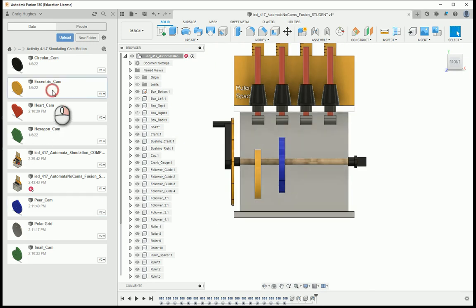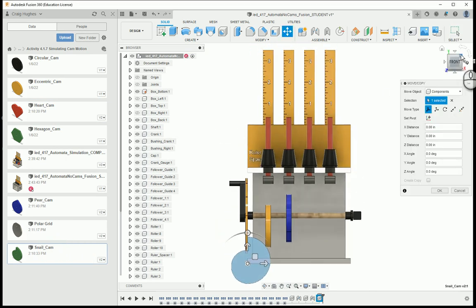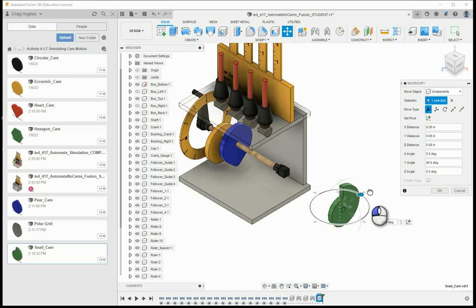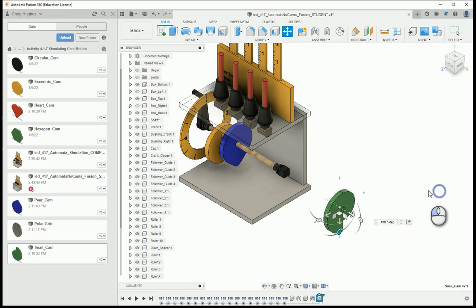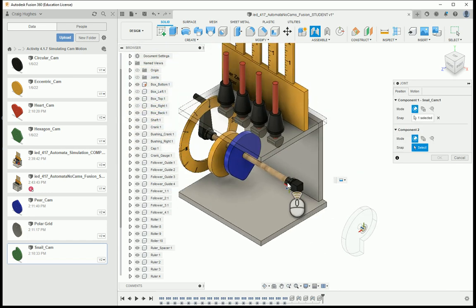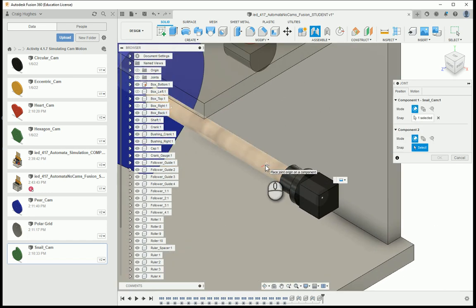So the next two I'm going to bring in will be the snail cam. This one I'm going to actually focus on the right side, since these are going to be closer to the right side here. Same kind of thing, rotating, and we'll put this into the lowest position. That way the follower will be in the lowest position. Jointing.